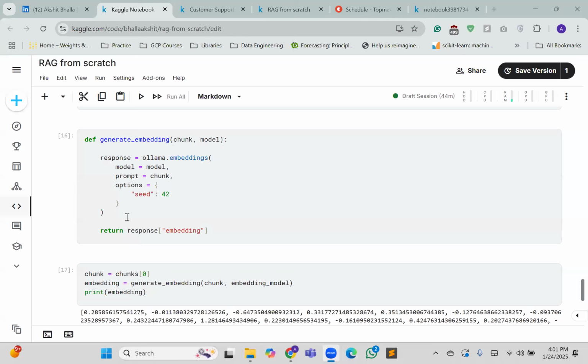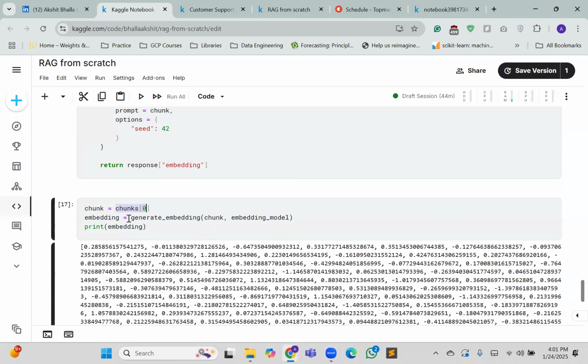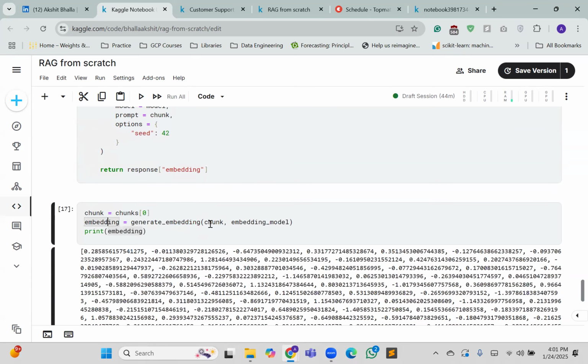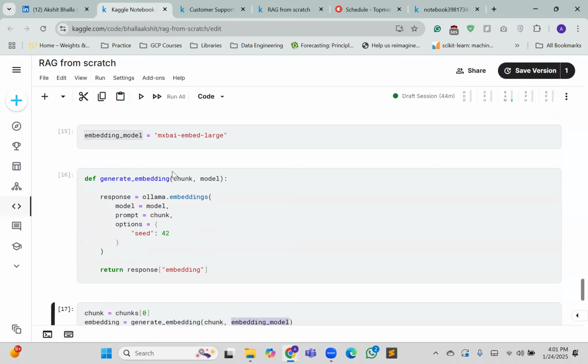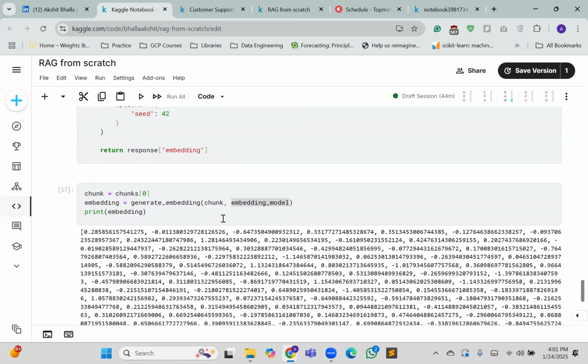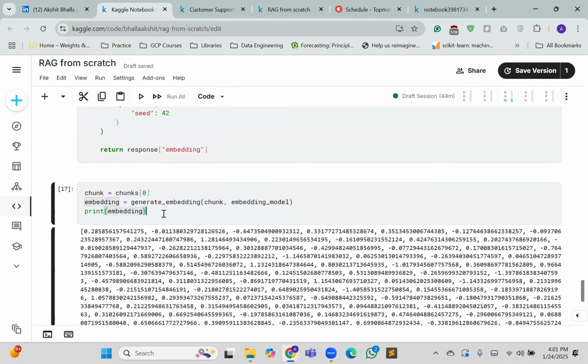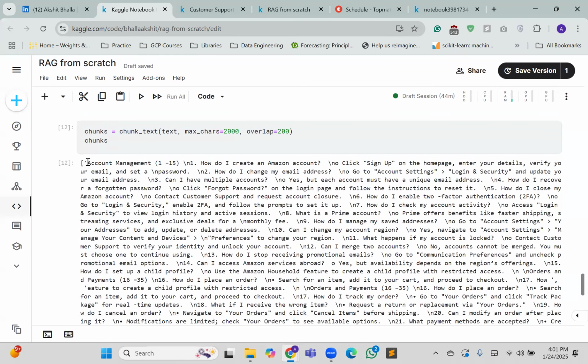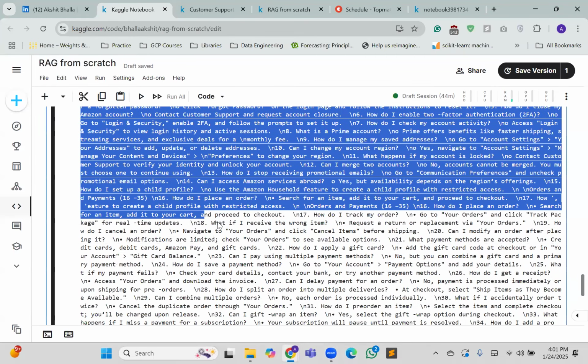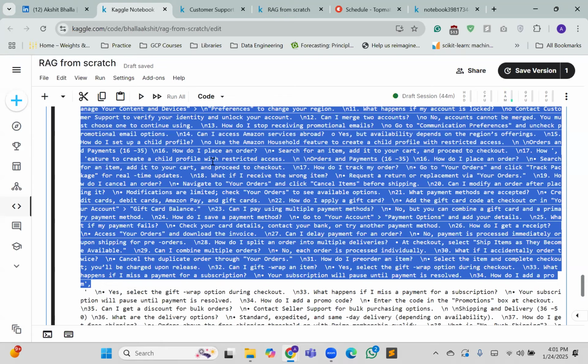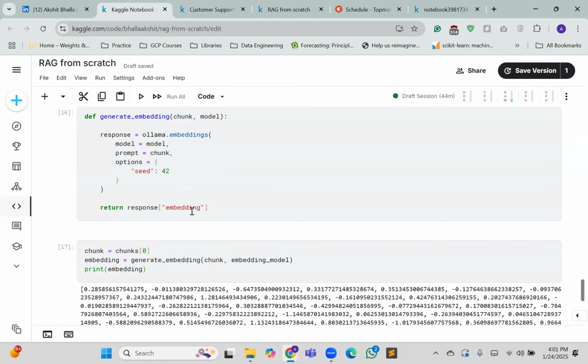I passed the first chunk. So I say chunk of 0, which is the first chunk, and then I called this function and I said, hey, use this chunk, use the embedding model that I defined on the top, and print the embedding. So it took the very first embedding. This is the chunk that it took, the first chunk. This is where it ends. This is the first chunk, and it created an embedding for it.